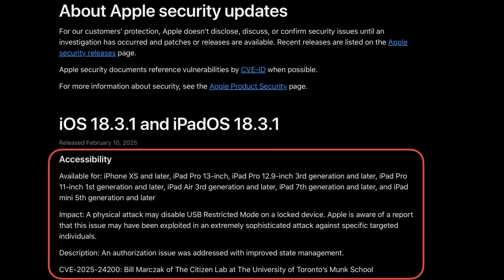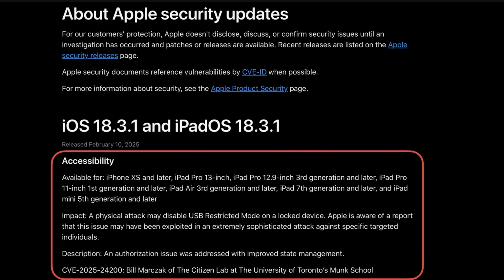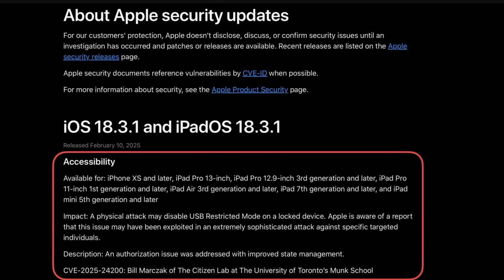And again, guys, this software update actually patches an extremely important USB security flaw that I think should be enough for everyone to want to update. Just keep that in mind.